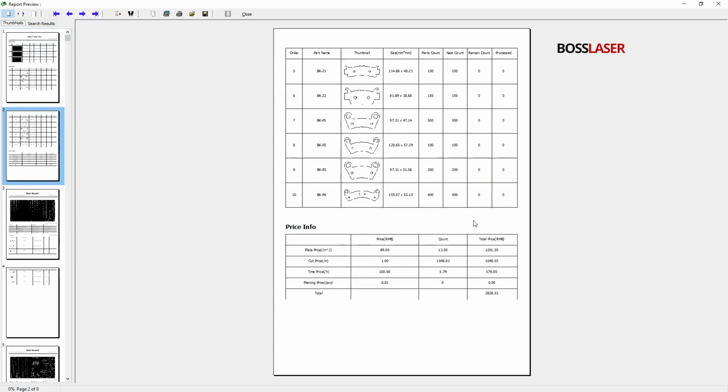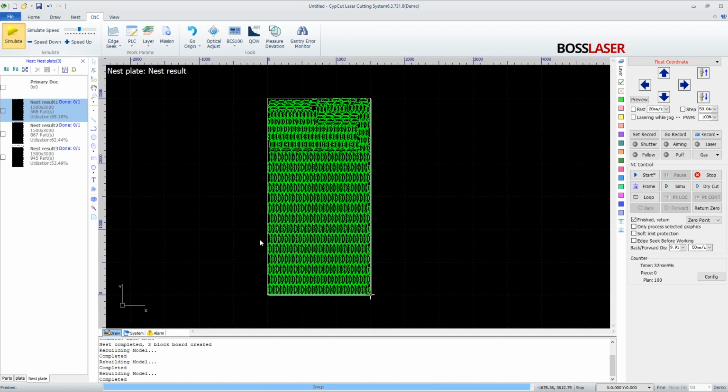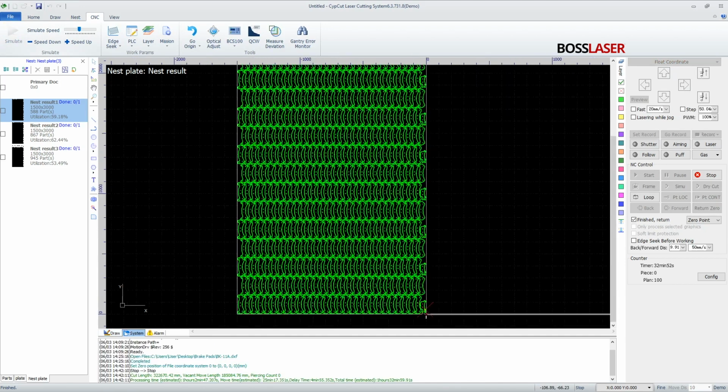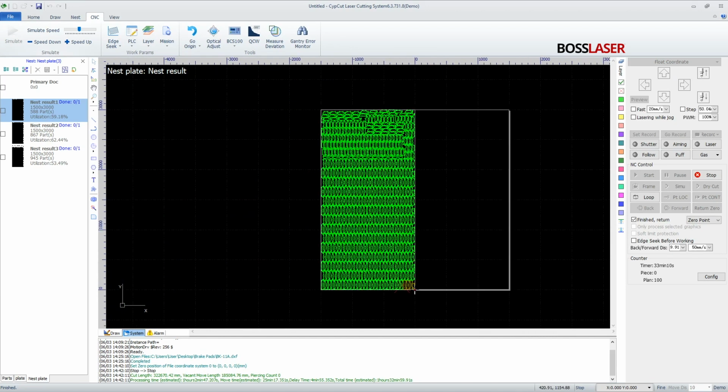Next, it will also give you a cost report, telling you how much gas and power the machine will be using. This will help you to determine how much to charge for a job. Finally, you can simulate the project to see how the machine will cut. Once all this is completed, you are ready to send the batch to the machine and begin cutting.